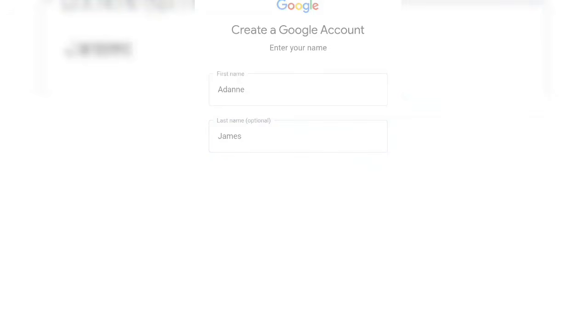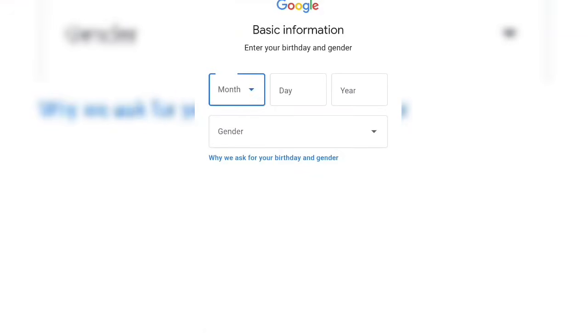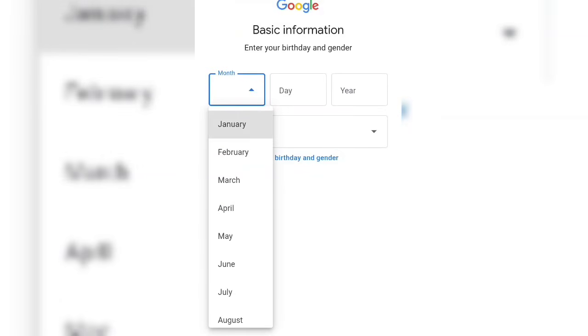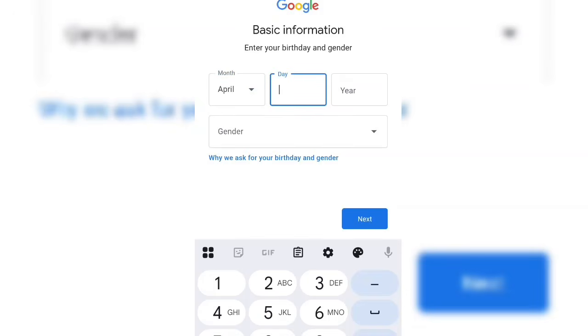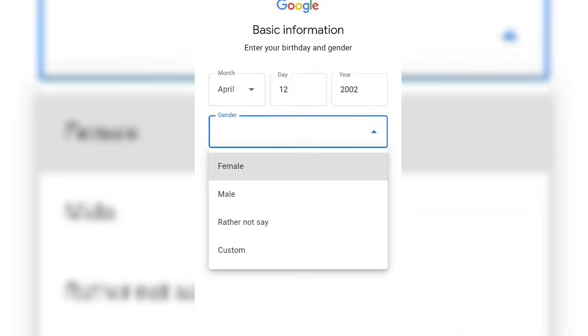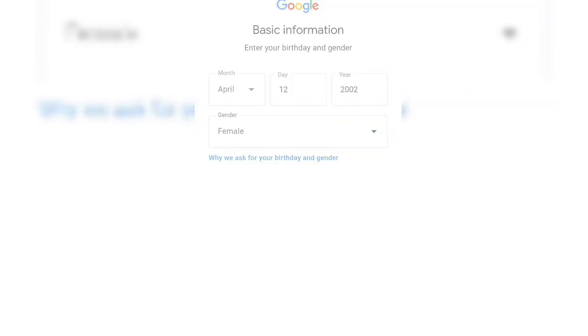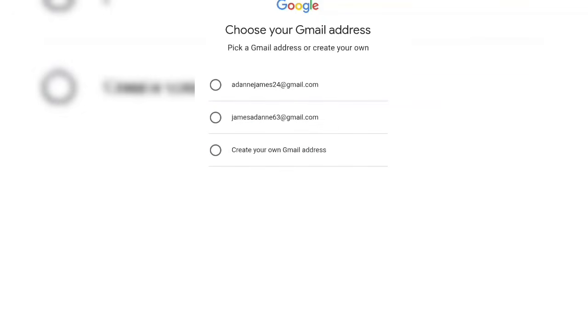So I'll select next. Then for the months, you use any random month of your choice. Let me use April. Then the date I can use 12th. Then year 2002. So I'll use 2002. The gender I'll use female. Then I'll select next. Alright, so they're asking me to pick the username I want, but I'll select next.